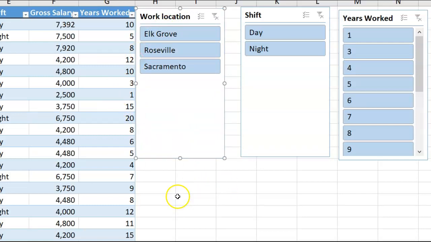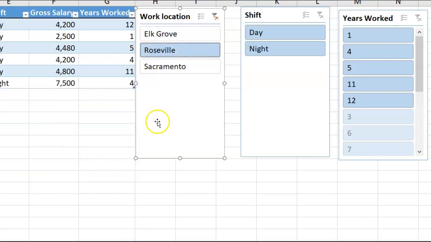Okay, let's start out with the work location. We want to have in blue only the Roseville office. So I'm going to click on Roseville, and it selected Roseville. Now we want to work with just the day shift employees. So I'm going to click on day, and it selected just the day shift employees.